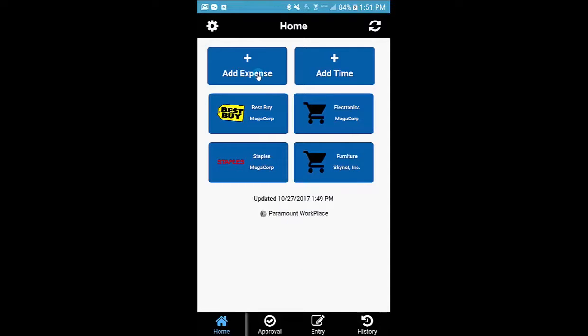From the home page, you can add an expense line, add a timeline to a timesheet, shop WorkPlace internal catalogs across companies to be able to build a shopping cart, and then create a requisition to submit for approval.